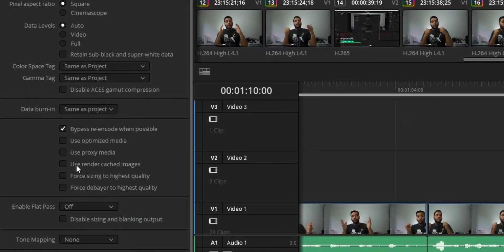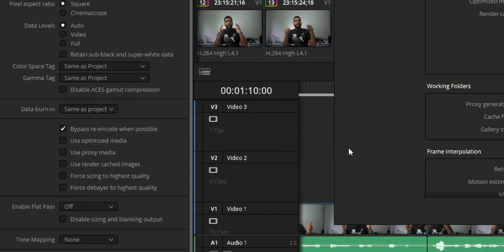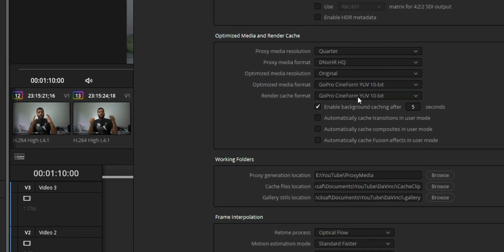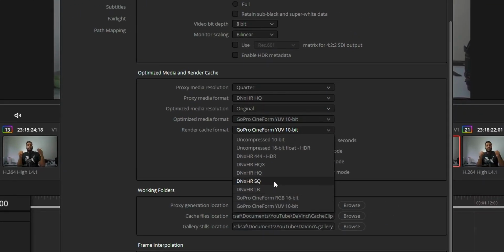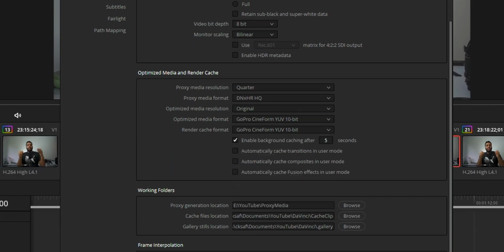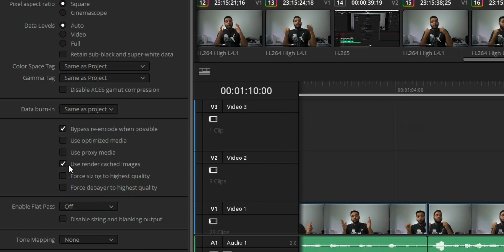And the thing to note is that all these three formats are good quality formats. That means you can use these formats on your final project output. But if you are not going to use this render cache on your final project output, then you can use a lower quality one like DNxHR SQ or DNxHR LB, because they will consume less space and the quality is not that bad for preview. Your final output, as you are not using this render cache, will still use the original video, so the final output quality will be good.